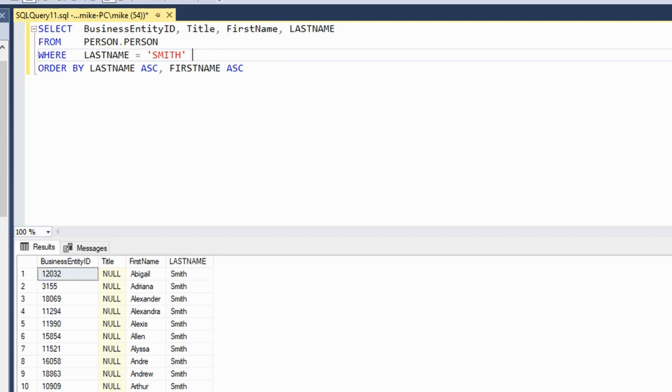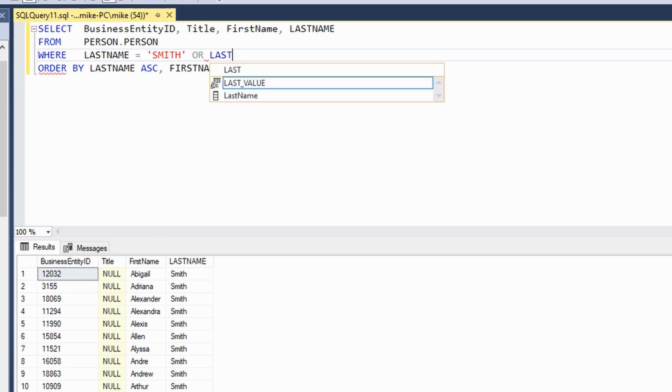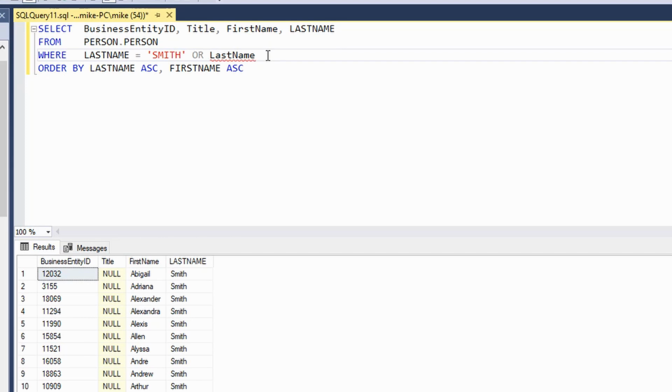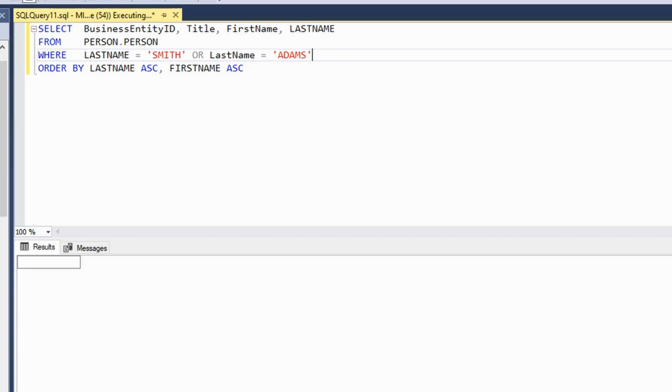Well, this is how we code for that. I'll just code it and then we'll talk about it. Right, what have I just done there? Where last name equals Smith or last name equals Adams. They can be a Smith or they can be an Adams. Let's run the query and see what happens.